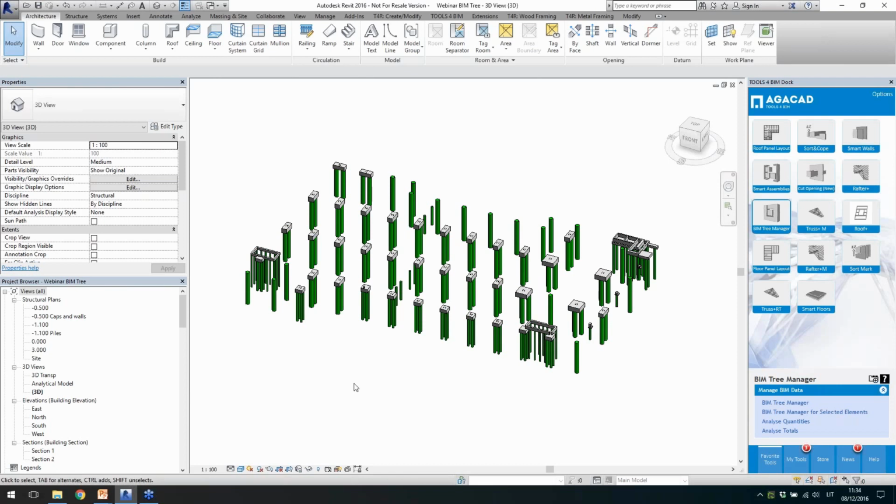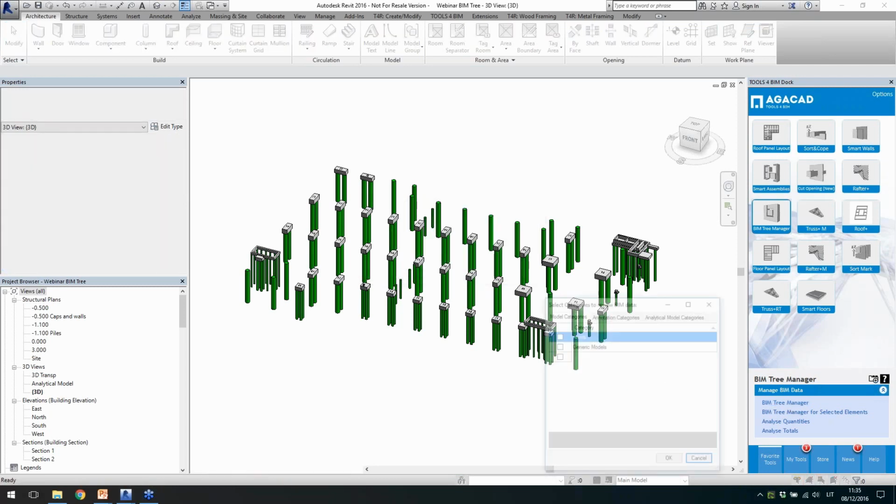So in Revit I will have just a sample project here, and I will turn on Bim Tree Manager from Tools for BIM Doc. This is our solution to install and use our tools. So now here you see a couple of commands that Bim Tree Manager has, but today I will mainly focus on this one, the Bim Tree Manager, which I will start now.